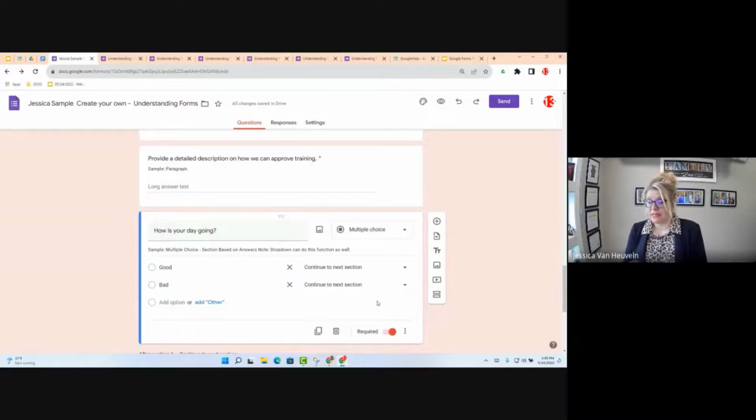So what happens is then we will continue, we will adjust this as we build it. Okay. So now we've made a question that's going to be conditional. If they choose good, they're going to go to a different section. If they choose bad, they're going to go to a different section. Okay. So now we've got this condition question. We're using either multiple choice or drop down to do that feature. Those are the only two, right?